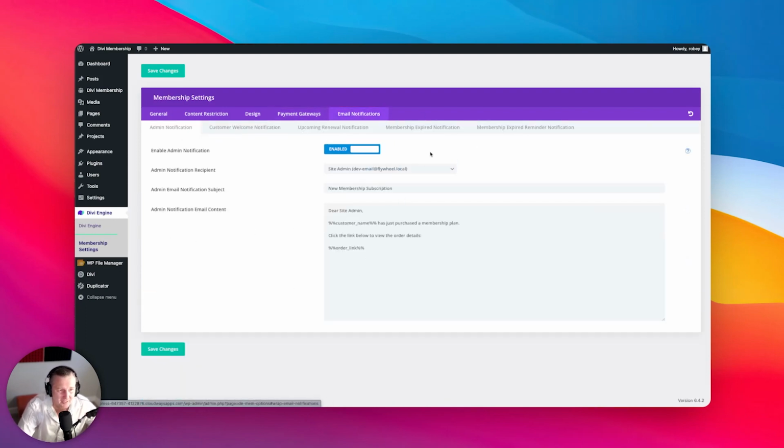So this is the basic email setup, and you can see that we use these merge tags or variables within these email templates. Now, you can use basic HTML here, but also, again, we'll get into this a little bit later, but these are the membership settings.